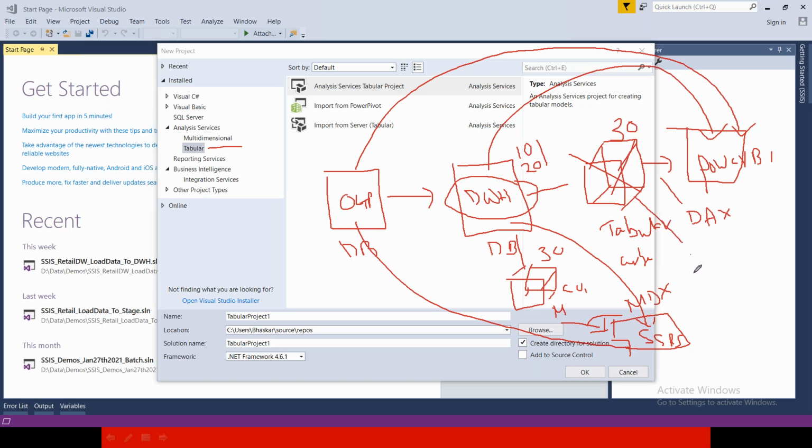Tabular cube is going to store the aggregated data in the RAM, and multi-dimensional cube is going to be storing the aggregated data in the disk. Disk means what? Hard disk. So this is going to be a bit slower when you compare it to the tabular model, because tabular model cubes are going to store the data in the RAM. So getting the data from the RAM is very easy and much faster when you compare it to getting the data from multi-dimensional cubes. This is the only difference. Apart from that, there are small differences available.